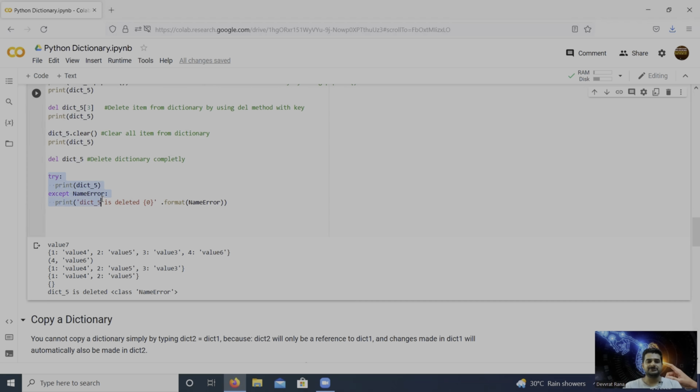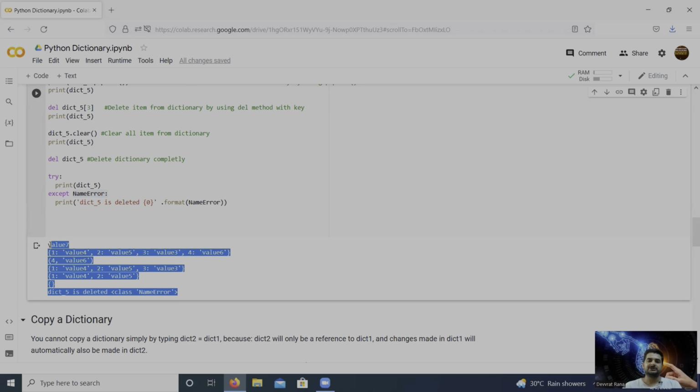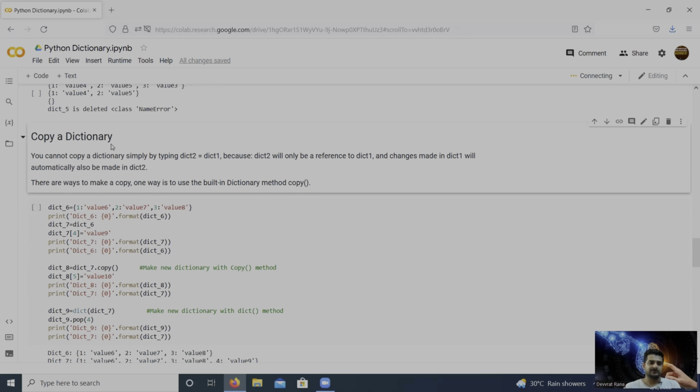I'm using try-except here to handle the error, because this dictionary is already deleted. Now if I try to print this one, it raises an exception, and I'm handling that NameError exception here. So this way we delete items, we delete complete dictionaries, and we clear the values in the dictionaries. Now let me move to the copy of a dictionary.